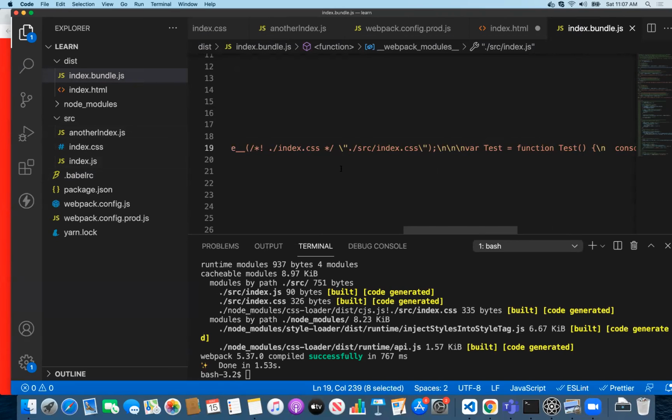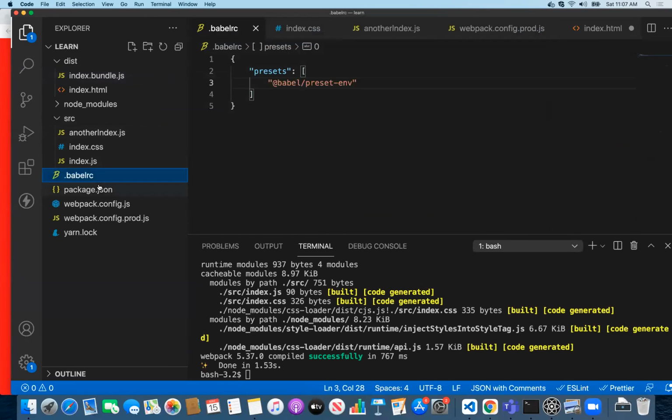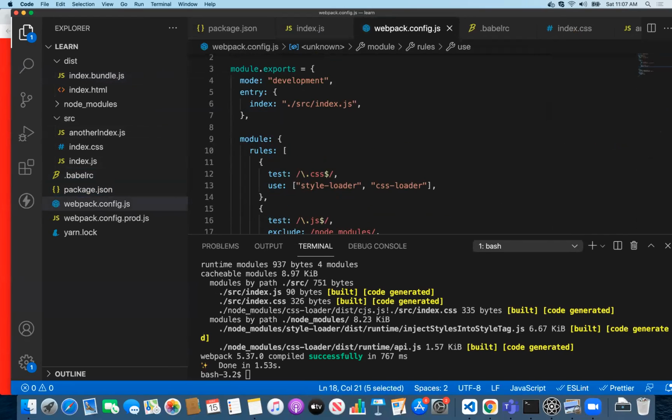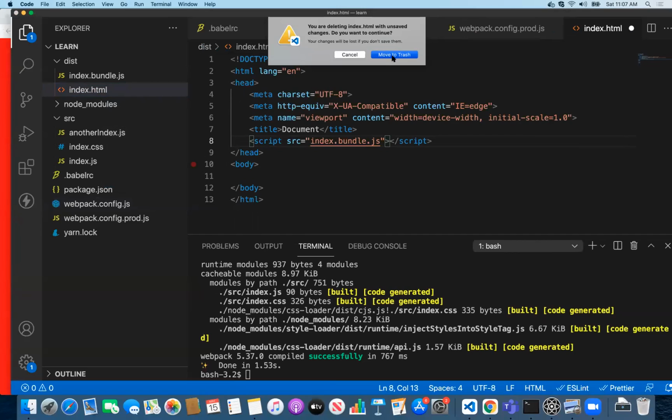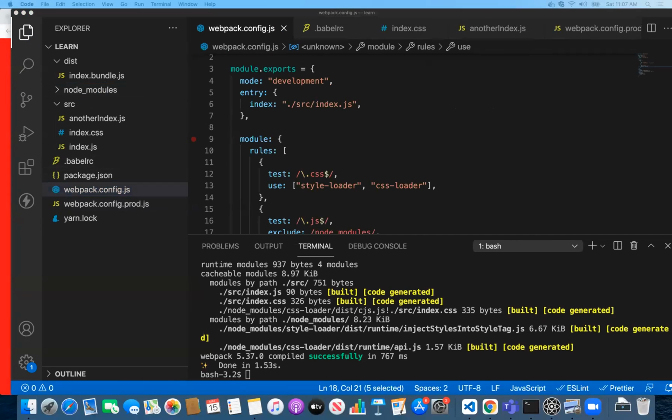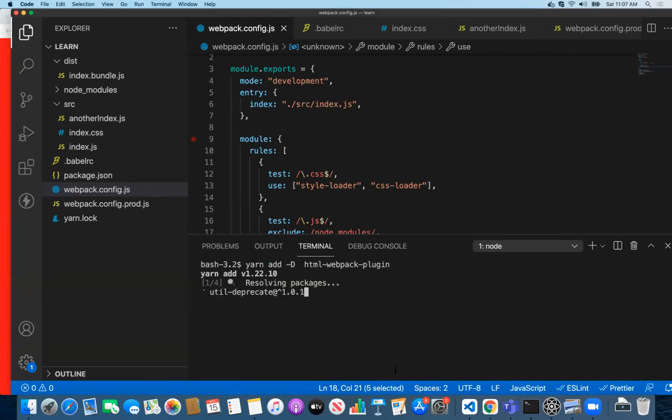Okay, so we have added this loader. Now we'll be quickly adding a small plugin. I'll just explain that. I think that will be the final thing. We'll be adding a new HTML plugin, because till now we were always writing our HTML on our own. So I'm going to delete this. Okay. So I'm going to add this plugin. So this plugin is added.